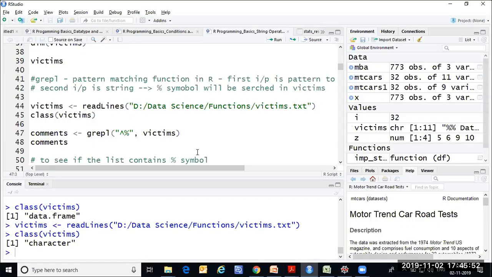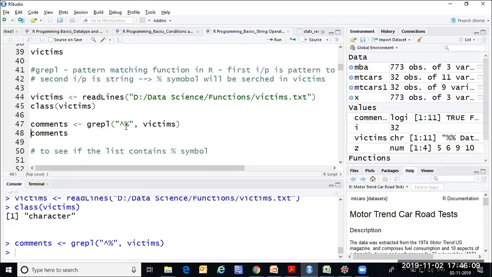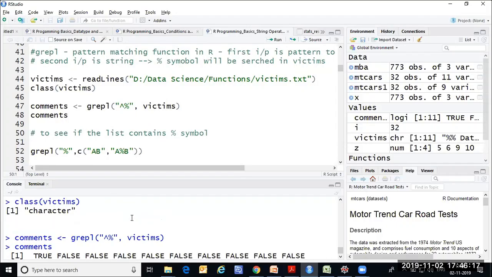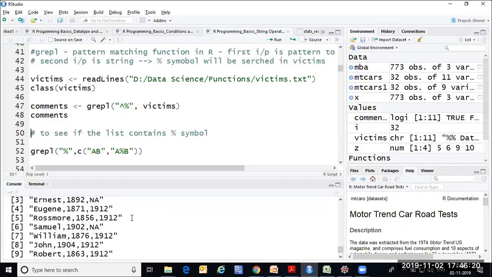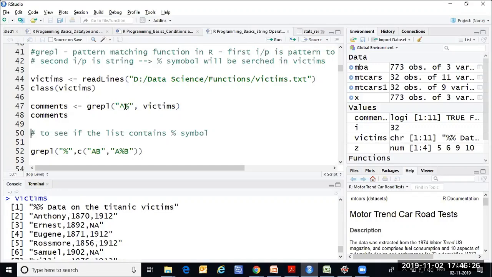Character. grepl of, we have some % characters as well, right? Caret percent sign, comma, I'm applying this on the victims data. The variable victims, whatever data I have stored, I'm applying on that. Comments. Now, if you see on the comments, and this is our original data, right? Wherever the percent sign is there, it returns true for that line. Otherwise, it returns false.